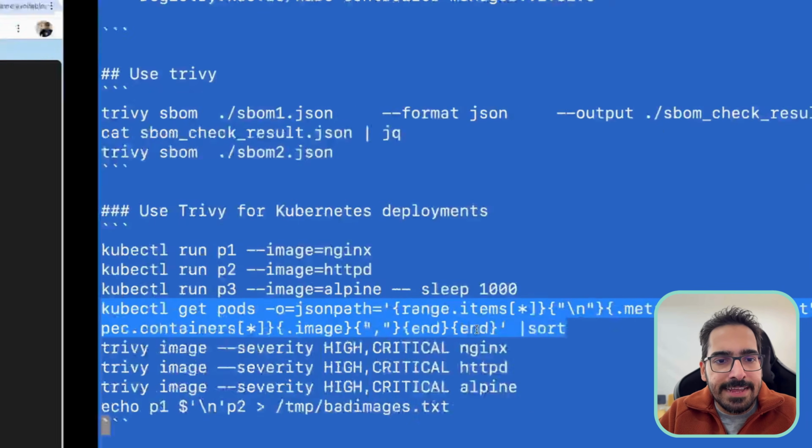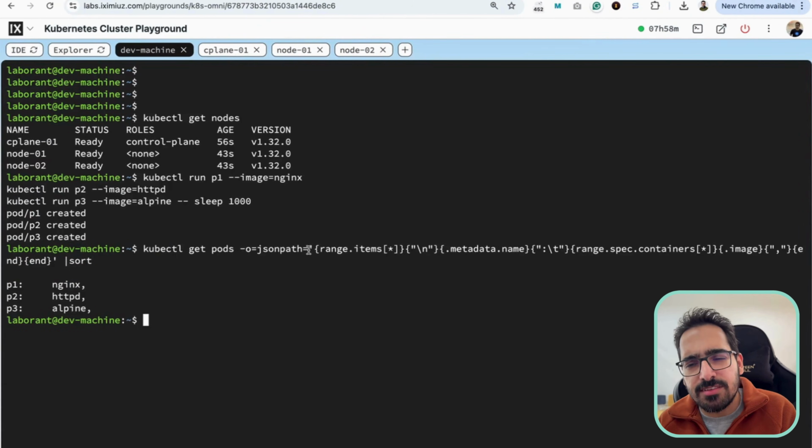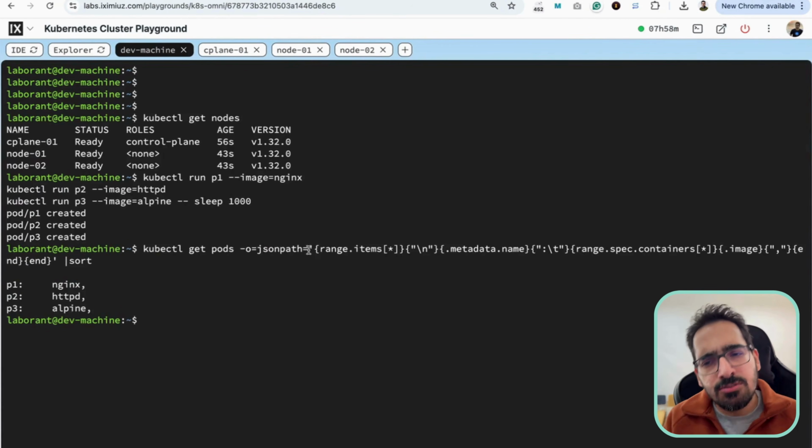And now we need to get the names. So that's the simple command with JSONPath. I told you, you should be comfortable with JSONPath. If you have already cleared CKA, you already know about JSONPath and stuff. Why this? Because this gives me an easy way to remember that p1 is associated with Nginx, p2 is associated with HTTPD, p3 is associated with Alpine.